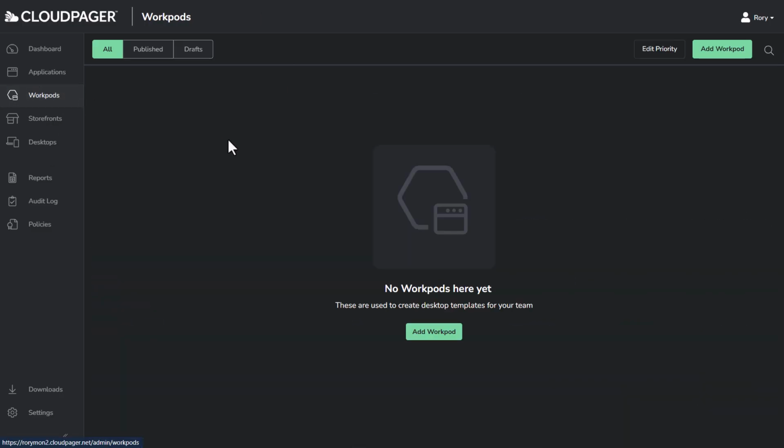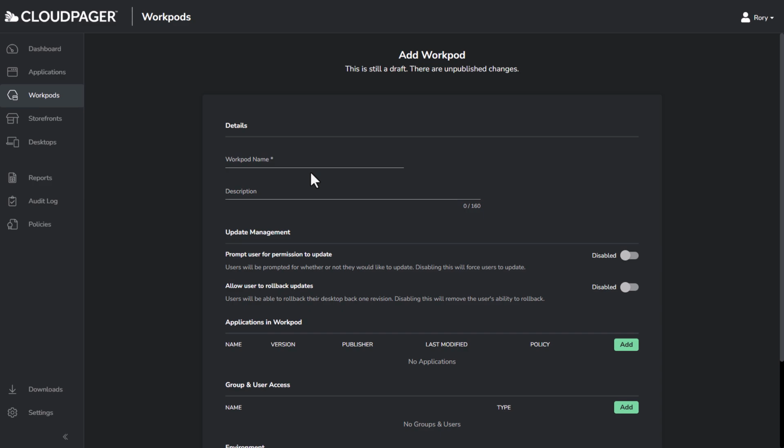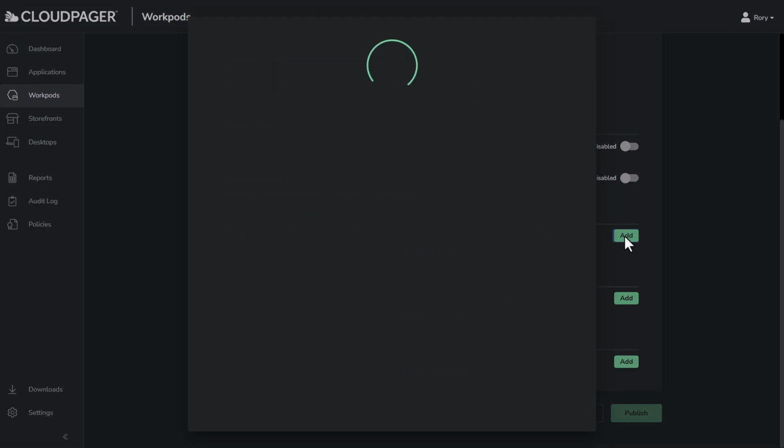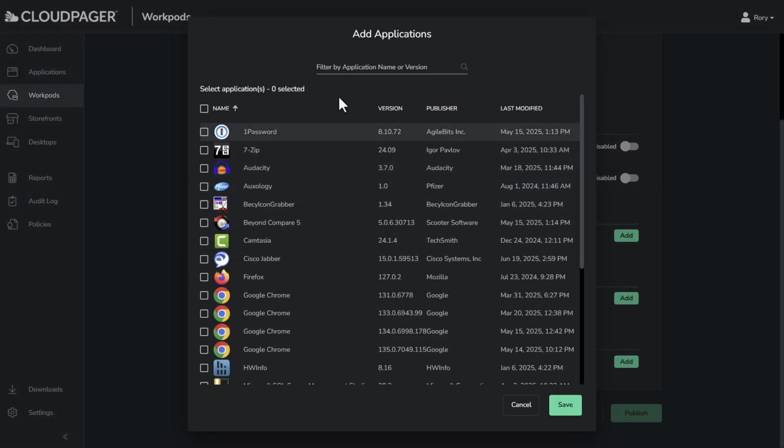So let's actually show that in action. I'm going to go and create a work pod, which is a grouping of applications that I can assign to a security group. I'm going to give this work pod a name. I will set a short description. And I will, of course, add some application containers that have been published. I'm going to add 7-Zip, Google Chrome, and PuTTY.